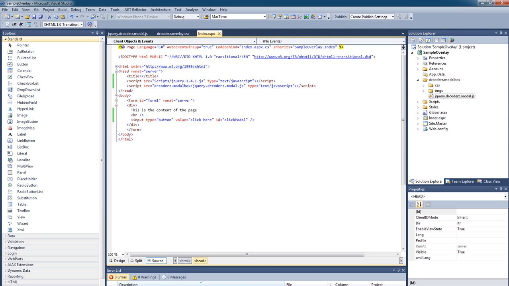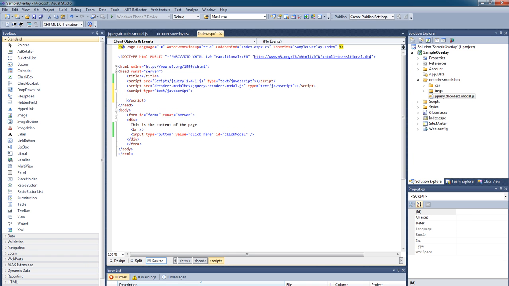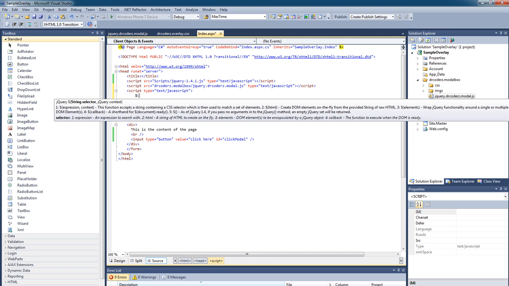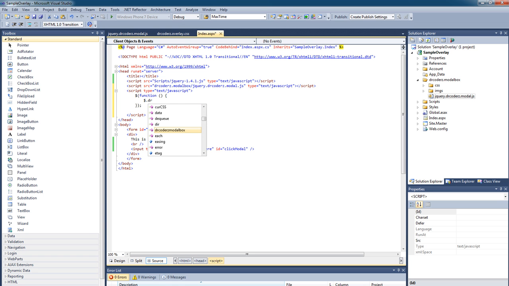So how do I refer to this within my code? Very simple. You create a script type text slash JavaScript, and from the document.ready function, you can refer to the utility function that you just created by saying $.dearCodersModalBox. It's available in IntelliSense. So you say dearCodersModalBox, open parentheses, and there you go. Right now you're actually executing your jQuery plugin.